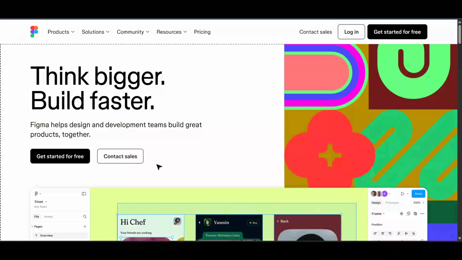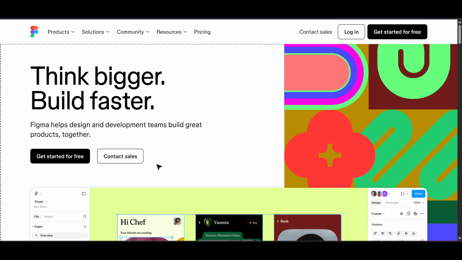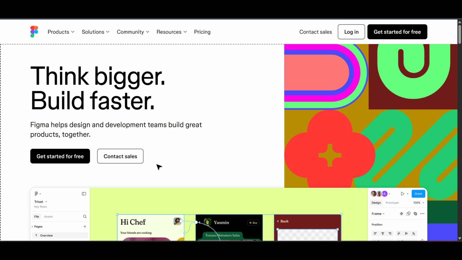In today's video, I'm going to teach you how to change page size in Figma. If you're just starting out with Figma, or even if you've been using it for a while, resizing a page or frame can sometimes be a bit confusing. But don't worry, I'll walk you through it step by step so you can do it with ease. Alright, let's dive right in.